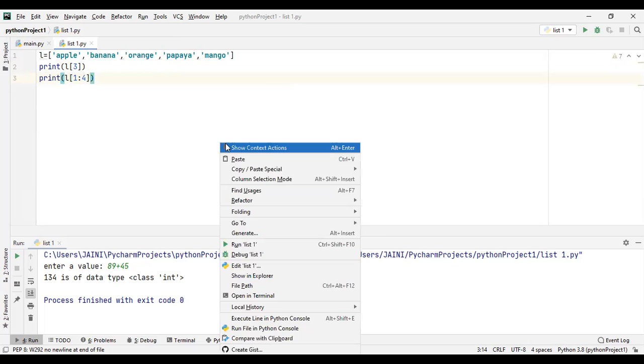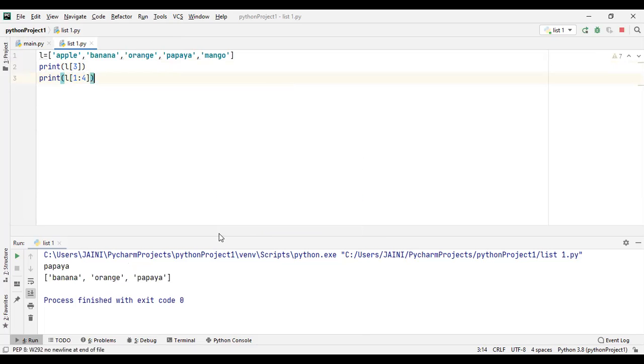Now let's run this and see it so you understand the program. The first one we got papaya because it's 3: 0, 1, 2, 3. This is index number 0, 1, 2, 3, 4. 4 has not been included. Okay, clear?